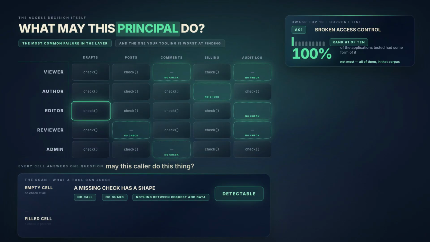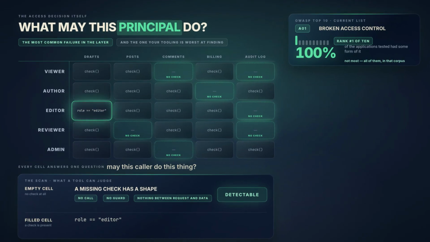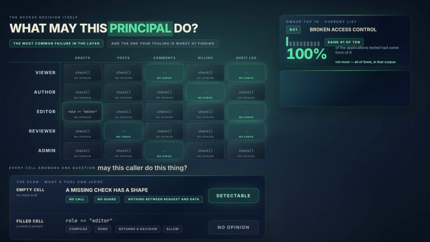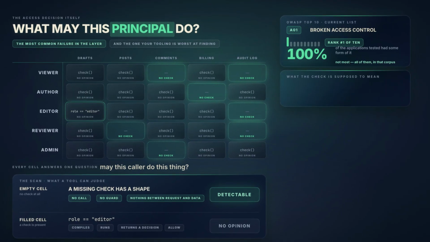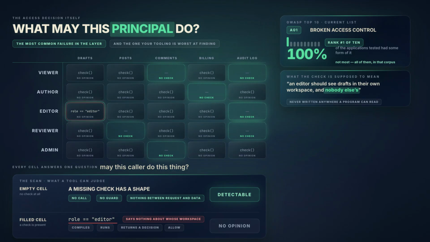Then it reaches a cell that's filled in. There's a check. It compiles. It runs. It returns a decision. And the scanner has no opinion, because whether that decision is correct isn't in your code. It's in your head. It's the sentence an editor should see drafts in their own workspace and nobody else's. And that sentence was never written anywhere a program can read. The code faithfully implements whatever you meant that day.